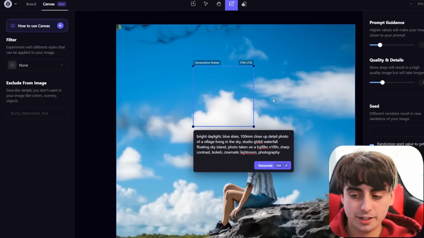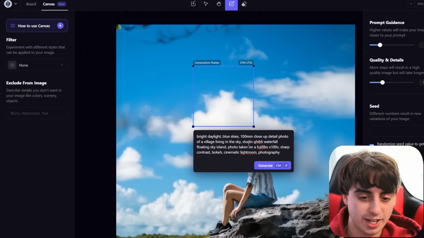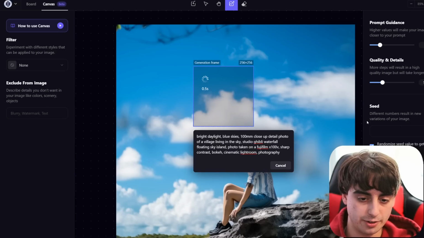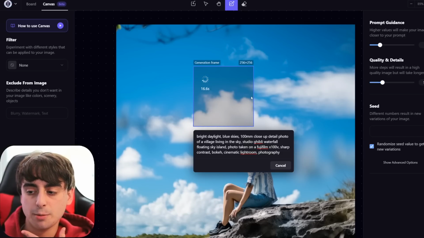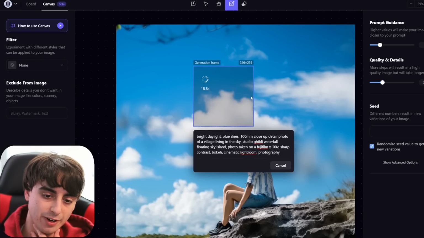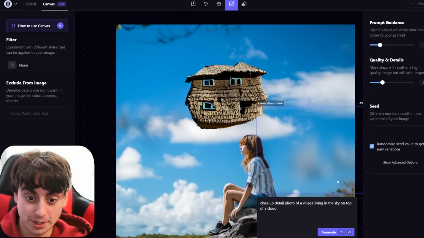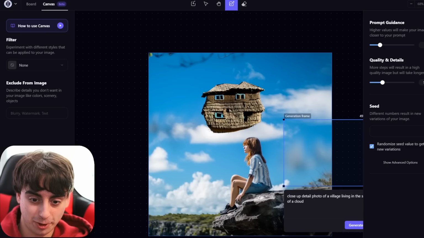All right, I'm going to jump right in here and try to edit this image. I'm going to say, I want to see a little village living up in this little cloud here in the sky. And by the way, these actually do take longer to generate than your typical Stable Diffusion generations here on Playground AI. And I mean, we got something.